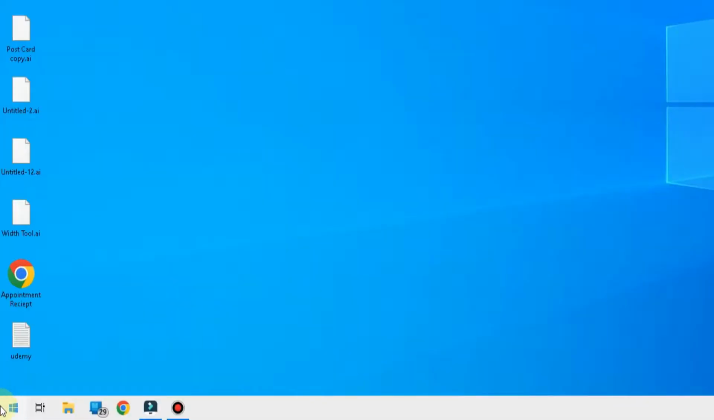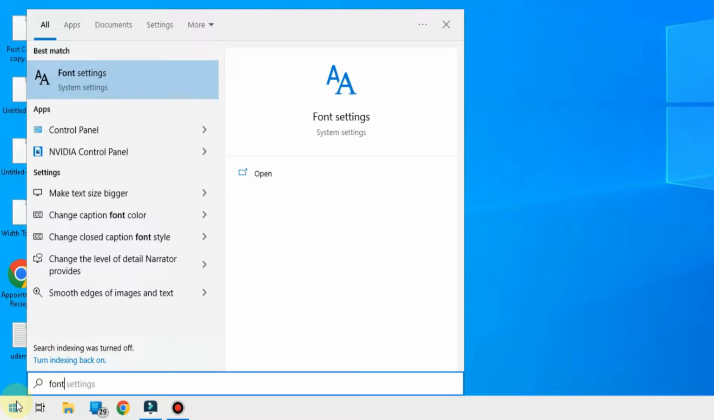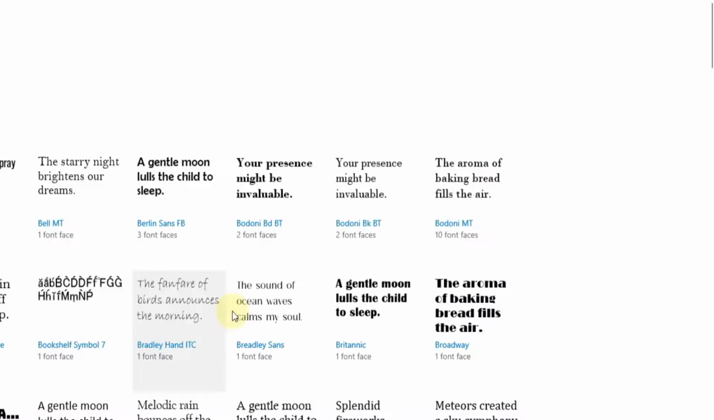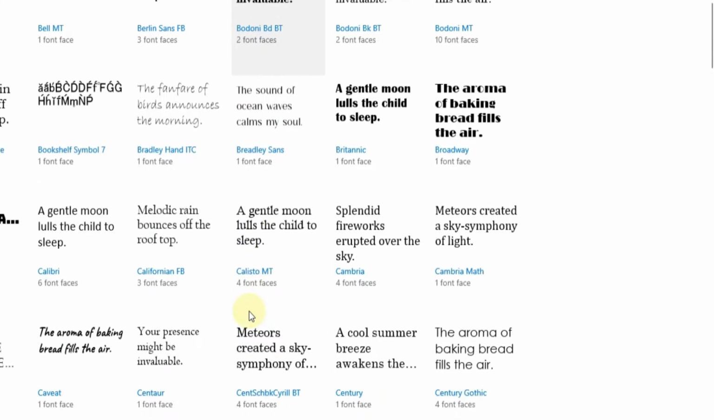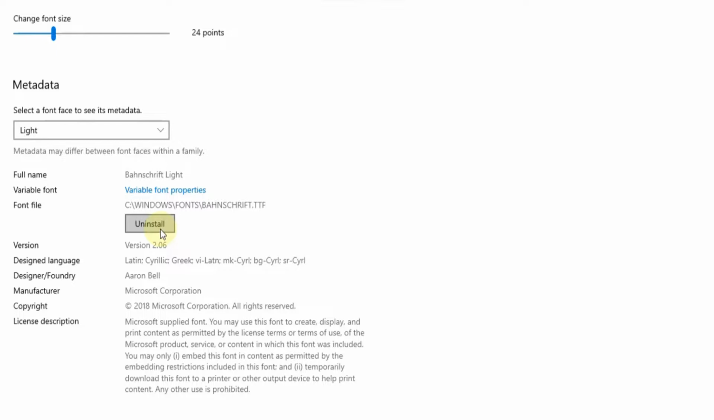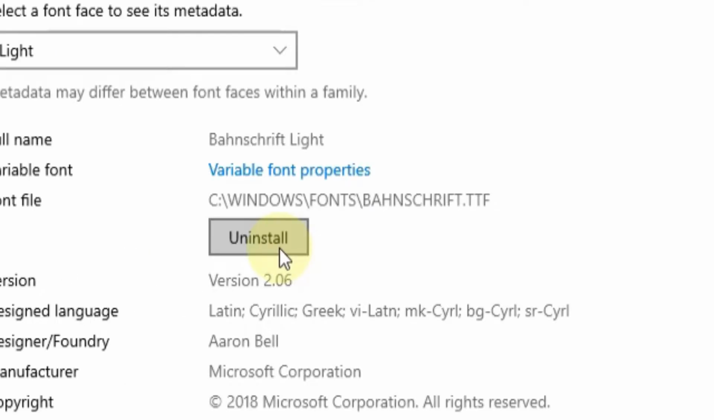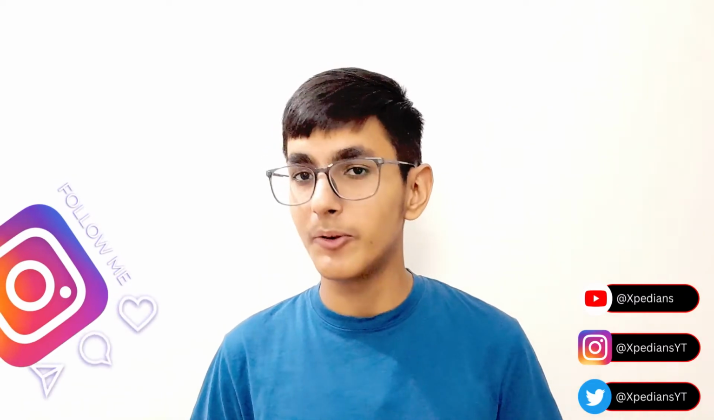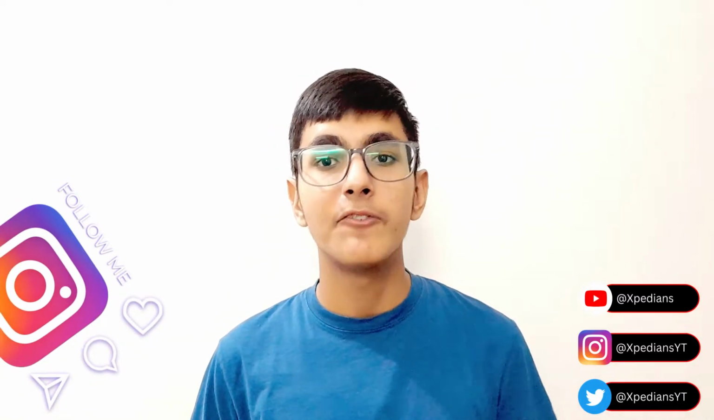On your PC, open the Start menu and search font. Click on this top option. Now here you will get the list of all installed fonts. To delete any of them, open it and click on Uninstall. The selected font is deleted from your computer. Now you can easily uninstall unwanted fonts on your computer and free up some space and speed it up.